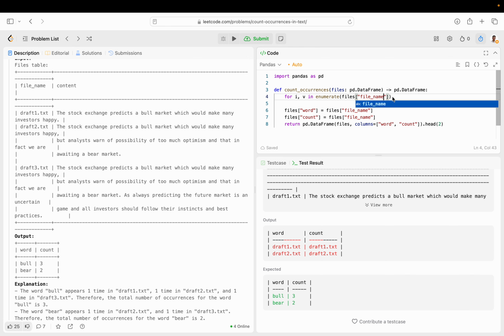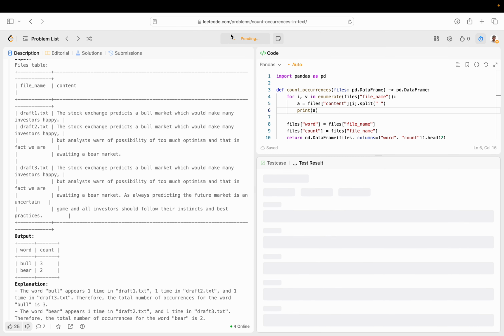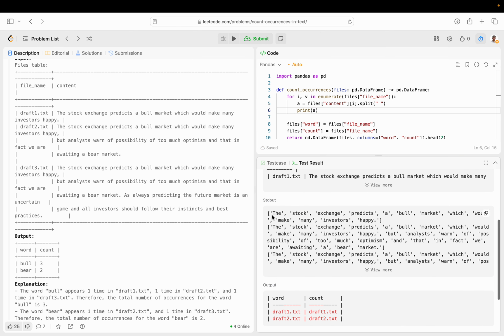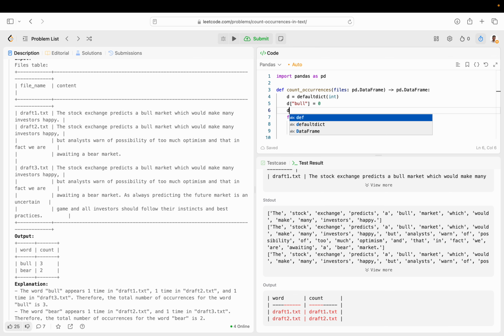file name. So now let's say A is files content i dot split, because we want to make it into a list and count the occurrences. So it can't be the first and the last word. So let's make a dictionary. And let's say bull is equal to 0 and bear is equal to 0.